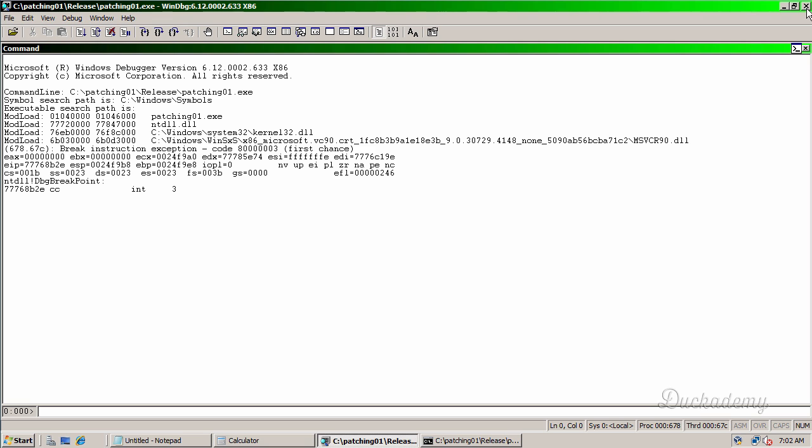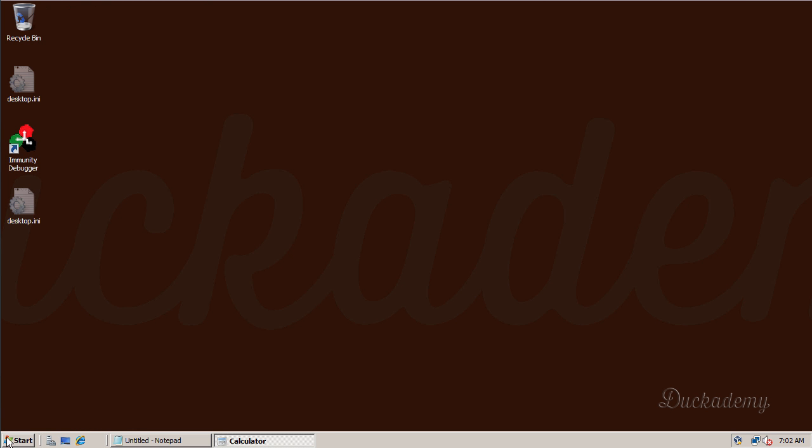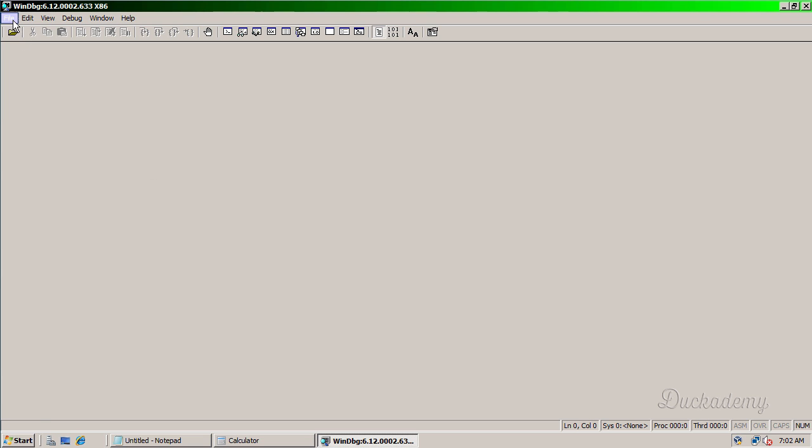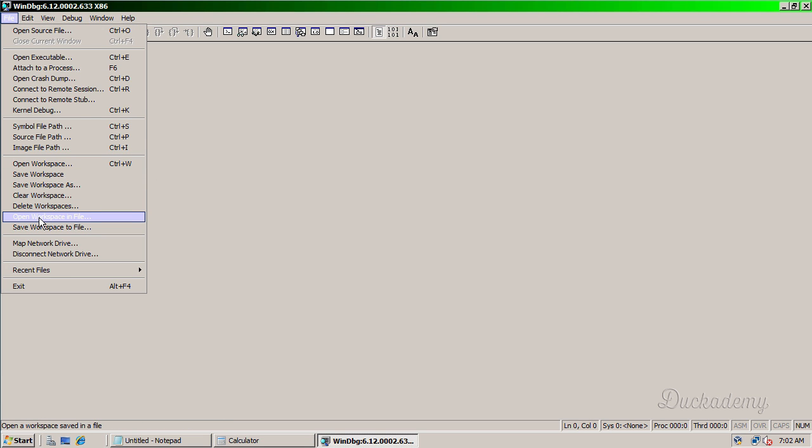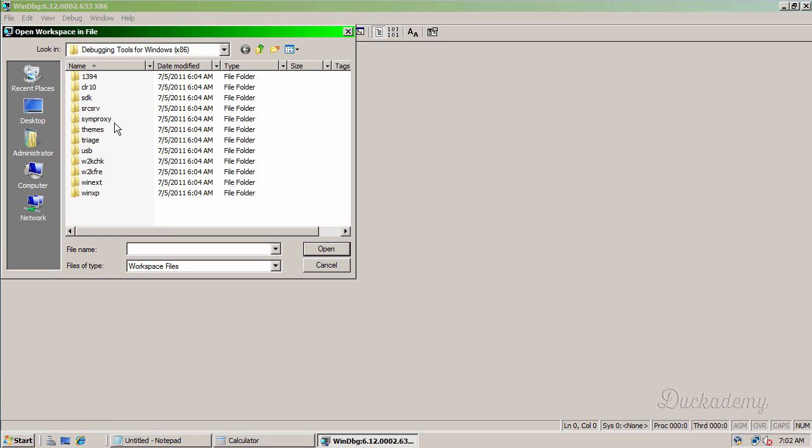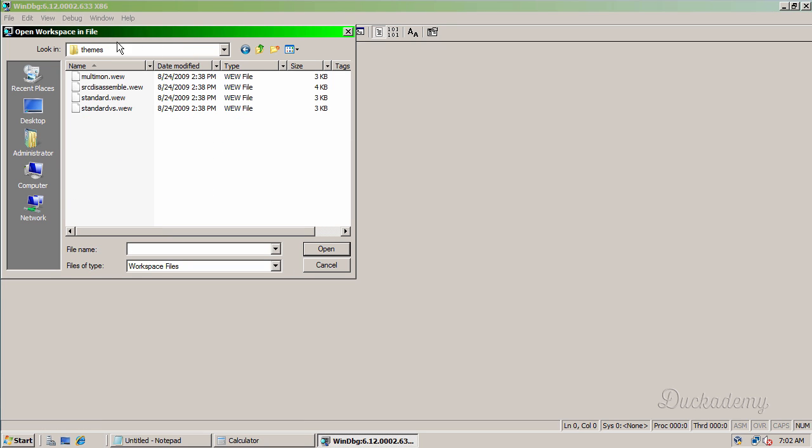We restart the Windows debugger, and go to File, Open Workspace in File. If you go to the themes, there are some pre-created themes which give you some arrangement of the debugger, but simpler to use, in my opinion, than the original simple interface. What I choose from those many themes is the standard VS, but of course try all of them, and use the one that is best for you.